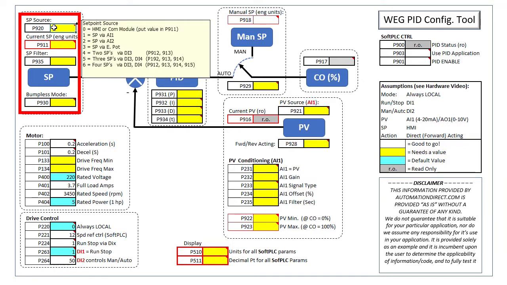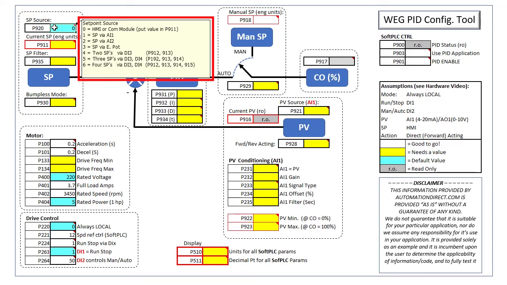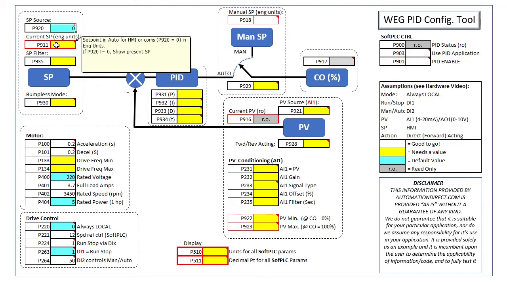We want the setpoint to come from the drive's HMI keypad, so we put a 0 here. I've added comments like this to most of the blocks to help guide you, but I'm not guaranteeing I typed everything exactly right, so please double check with the user manual if in doubt. We want our setpoint to be 6 psi, so I'll put that here.